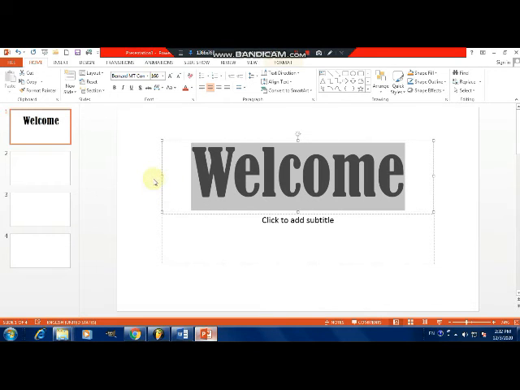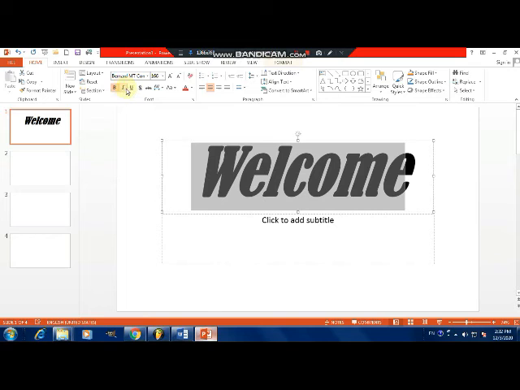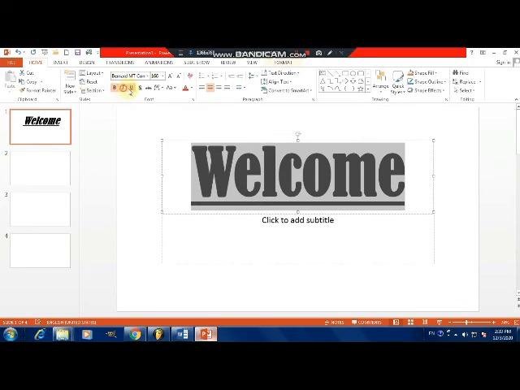Next, if you want to make it bold, italic, or underline, you can use font styles. Here is bold, it will make it dark. The keyboard shortcut for bold is Ctrl plus B. For italic, Ctrl plus I, it will make it slant. Underline will show a line below the text. If you don't want this effect, simply click on them again.